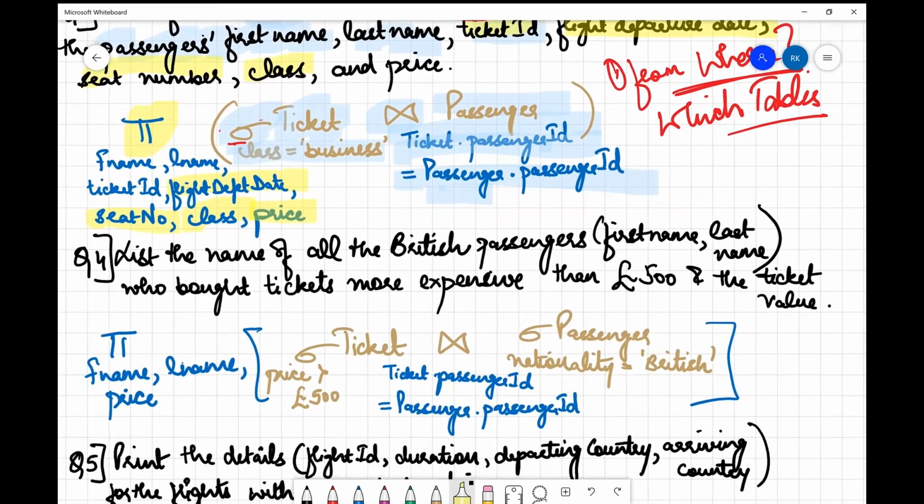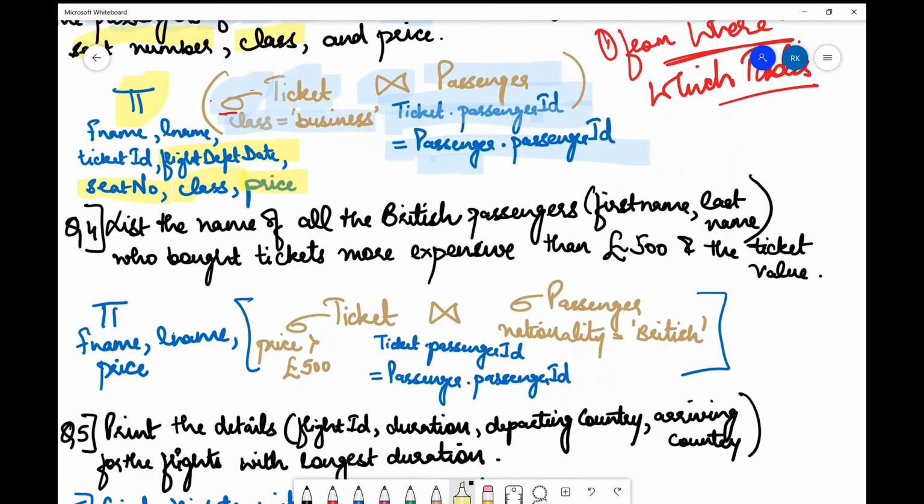The next one says list the name of all the British passengers. Now again there is a constraint over here, British passengers. That means the passengers with the nationality British, right? And by the name they mean the first name and the last name, who bought tickets more expensive than £500 and the ticket value.